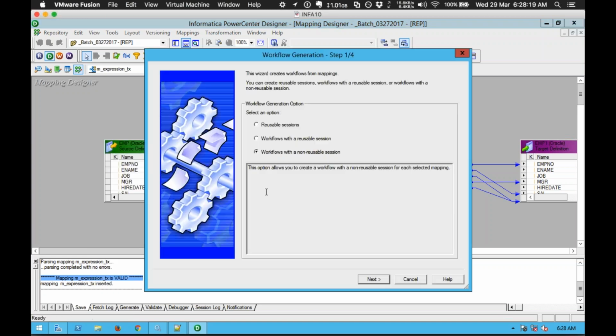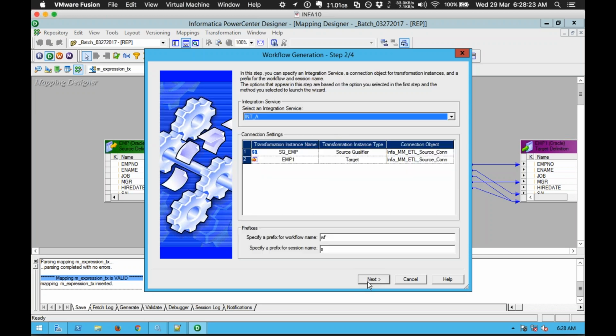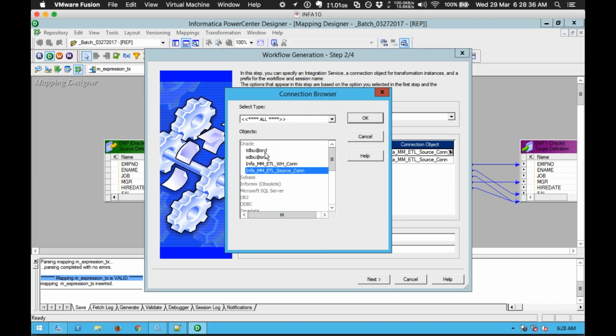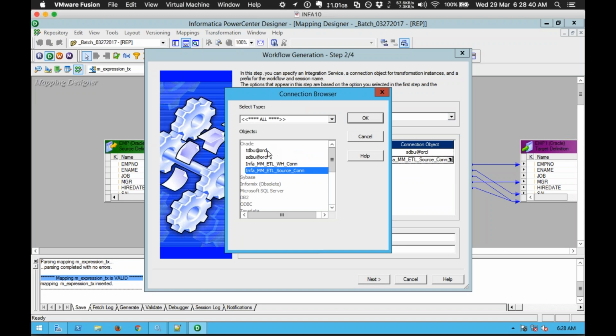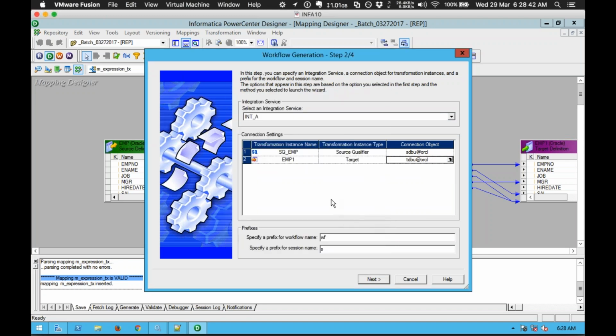So use this option. Go with the third option itself in the first step. The next step is where we'll be assigning the connections. Earlier, where were we assigning the connections? In the session, right? So we'll be doing that here itself. So for the source, pick up the connection list and assign the one. For the target, do the same.